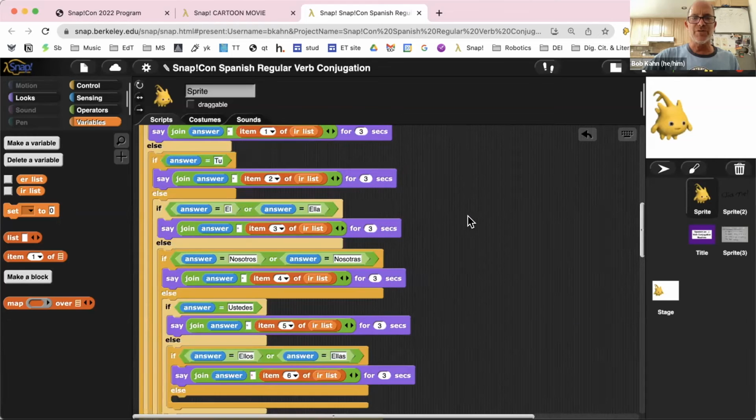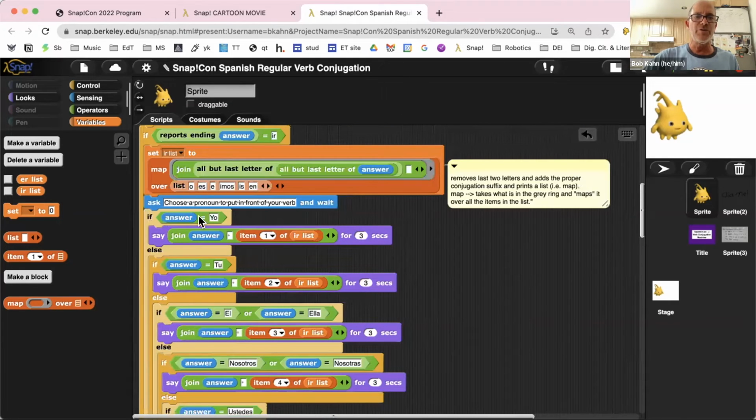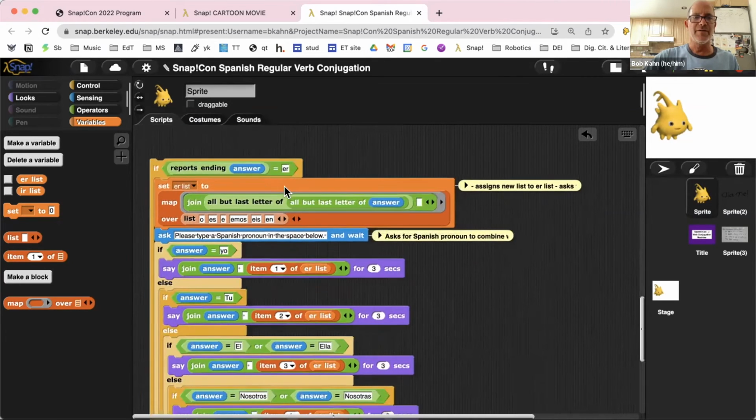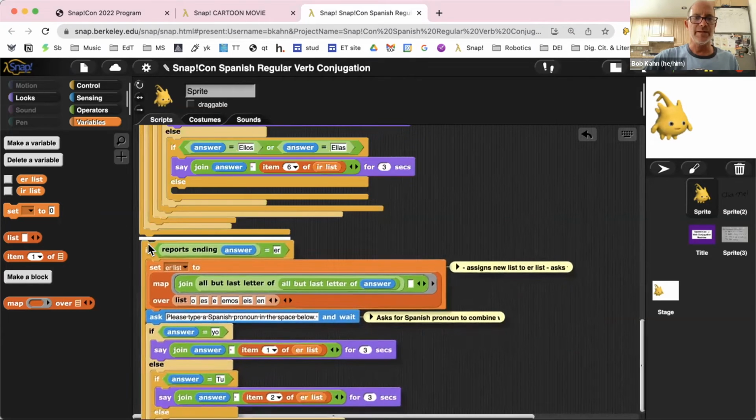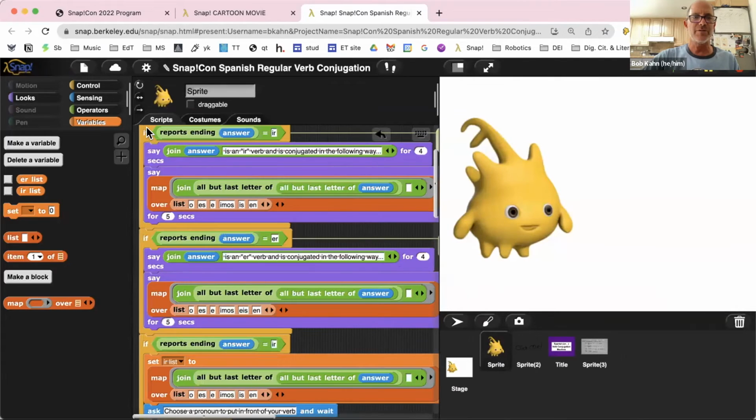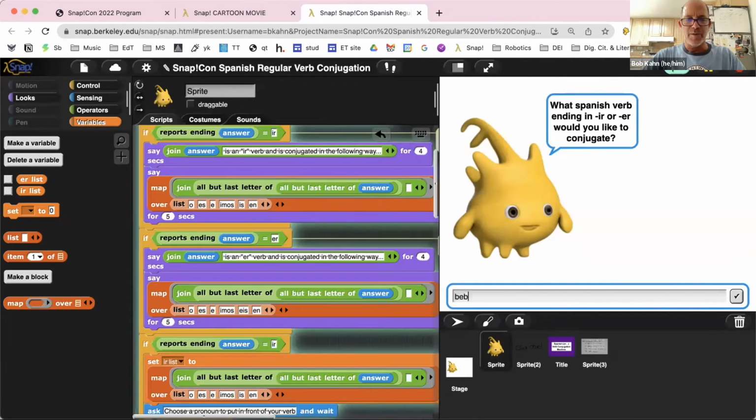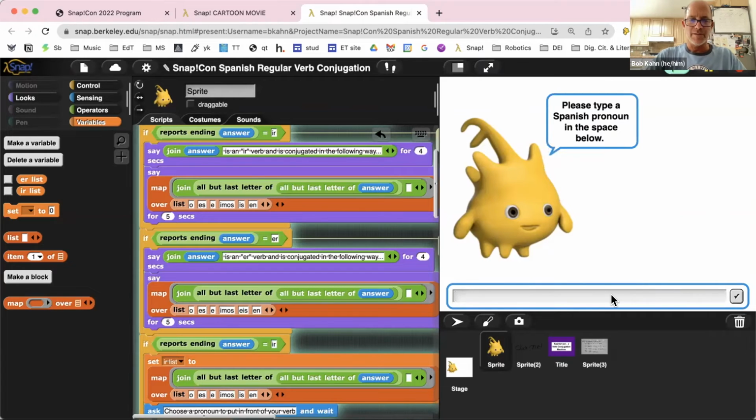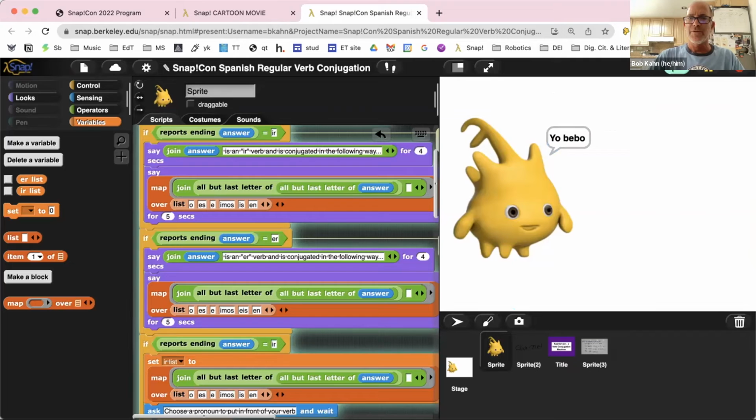And then, of course, to do that with ER and AR, they're going to duplicate this whole set and put it underneath that as well, like so. And let's see if that works, if I didn't introduce any bugs to it. So if I do beber, because I am getting thirsty from talking so long in a row like this. So there's beber, there's it being conjugated, and then I'll type in yo, bebo, I am thirsty.